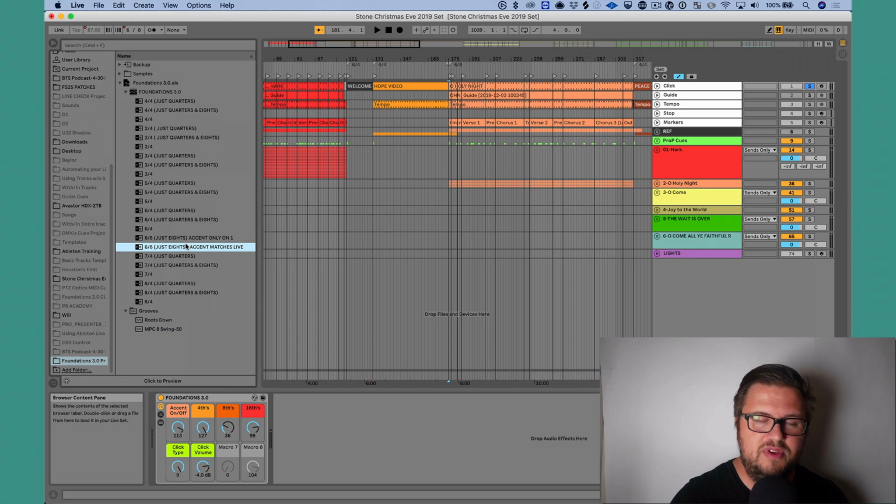But I think this is going to improve your live sets. It's going to give you lots of added flexibility, and it's just going to make things so much better.